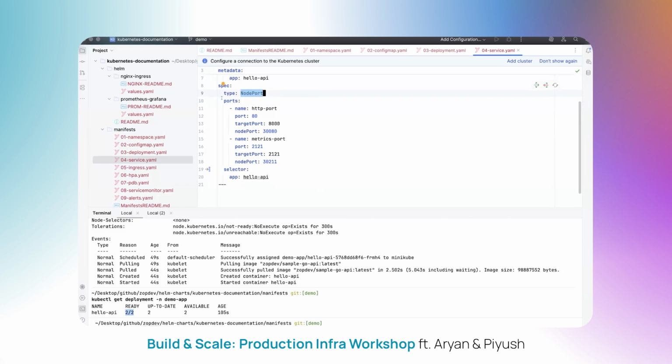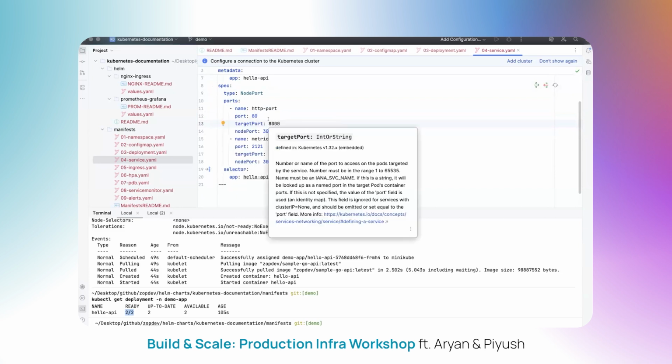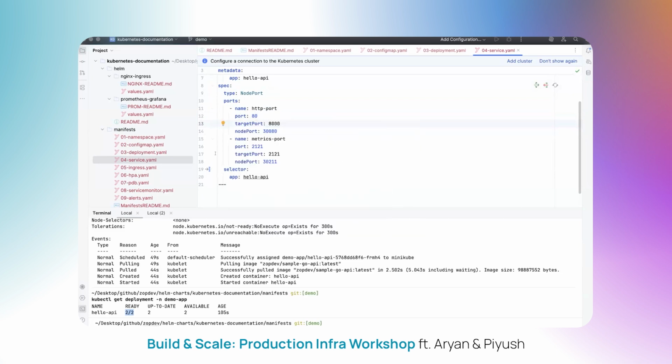In this way, then we define the ports. So we can name the port as HTTP port, and we define the port. So if we hit a service on port 80, it will go to the target port 8000. We defined 8000 in our deployment as the port on which our API is running. So any request coming to the service's port 80 will be redirected to port 8000. And same, we have defined metrics ports also.